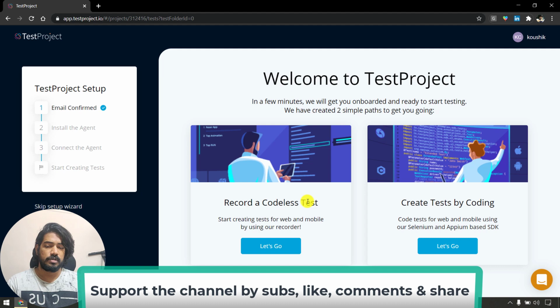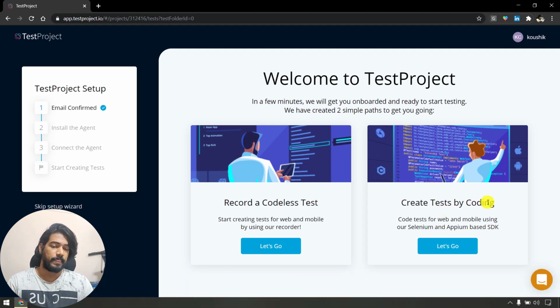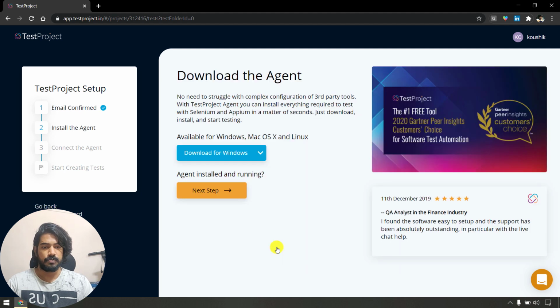Okay, so record a codeless test or create a test by coding, Selenium and Appium based. Okay, let's try this recorder. Maybe let's see if this is helpful to us. So what we have to do is download the agent. What is this agent? I don't need to struggle with something. Okay, I'm just going to click on this next step.